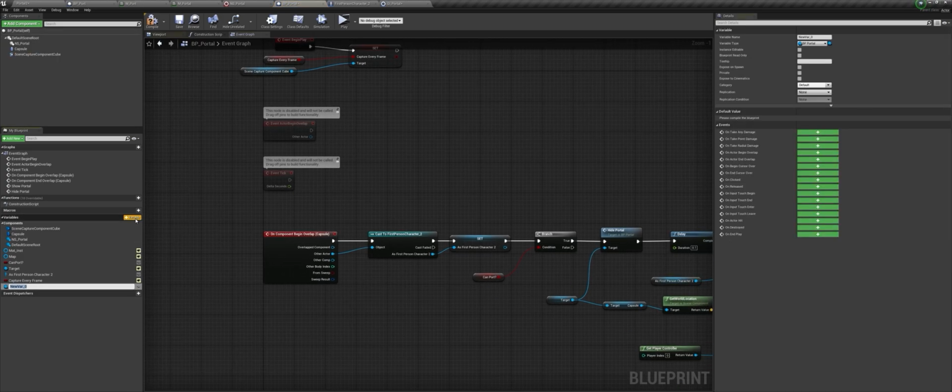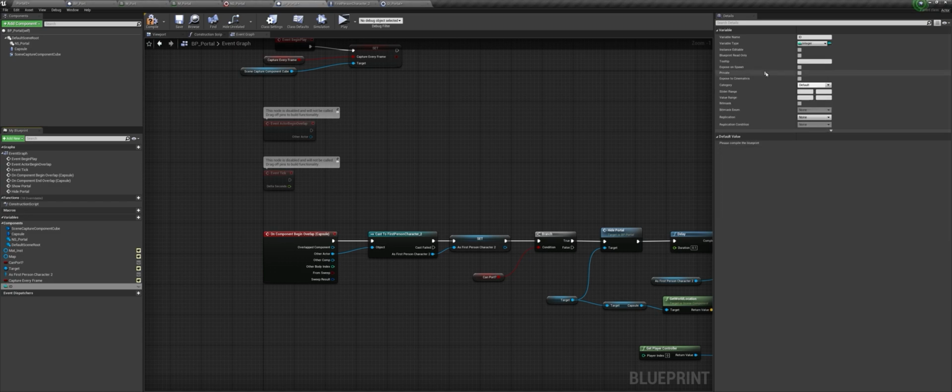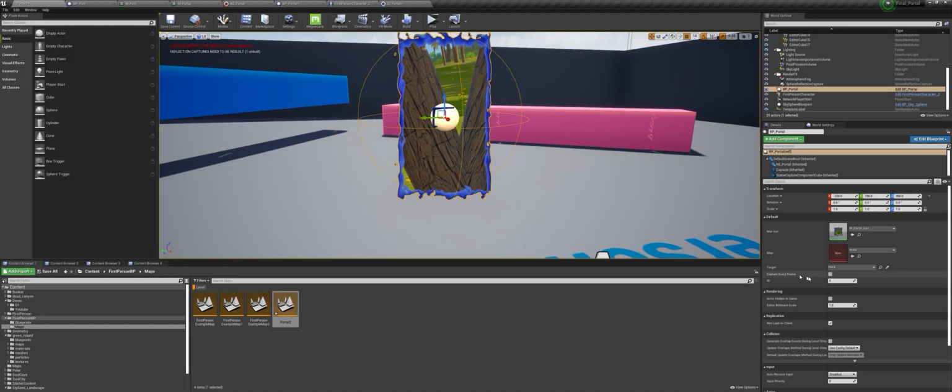Then we can go to our BP portal. We can add a new variable. We can call this ID. So this will be the portal's ID. ID will help us identify the portal. So if two portals have the same ID, they will port to each other, provided they are on a different map. So we need to compile this. And here we have a portal ID.